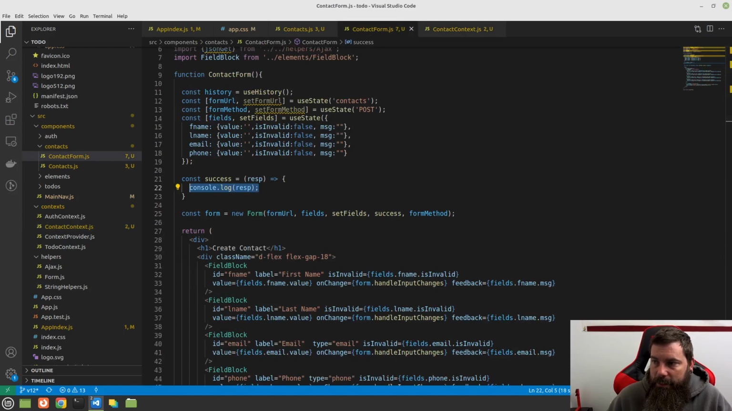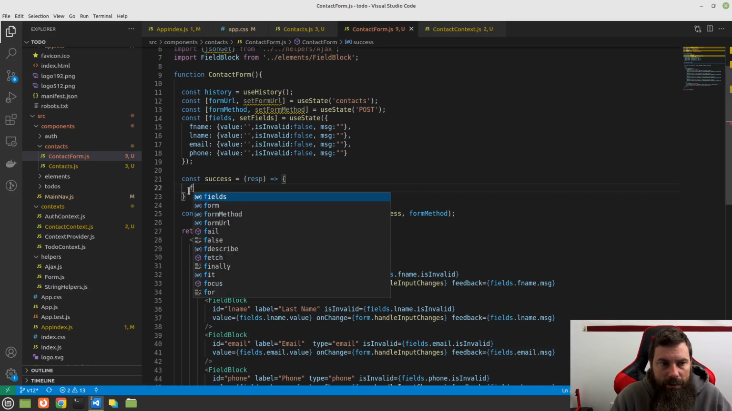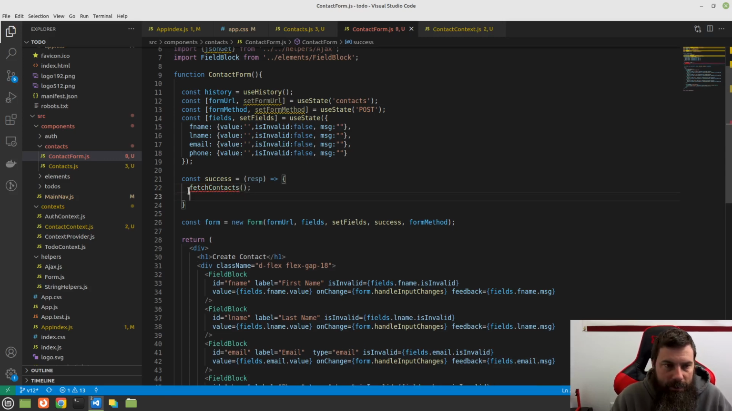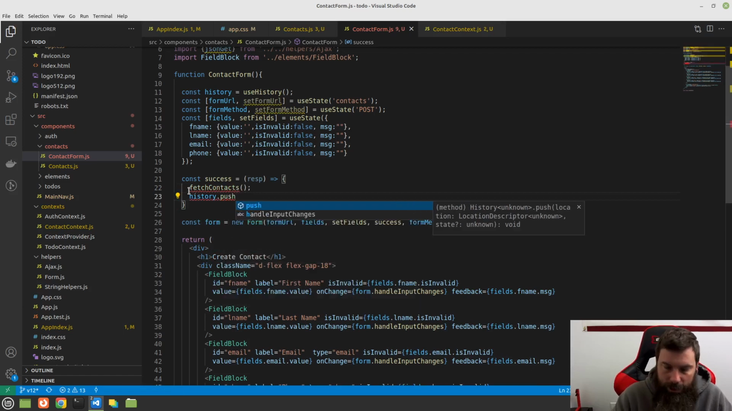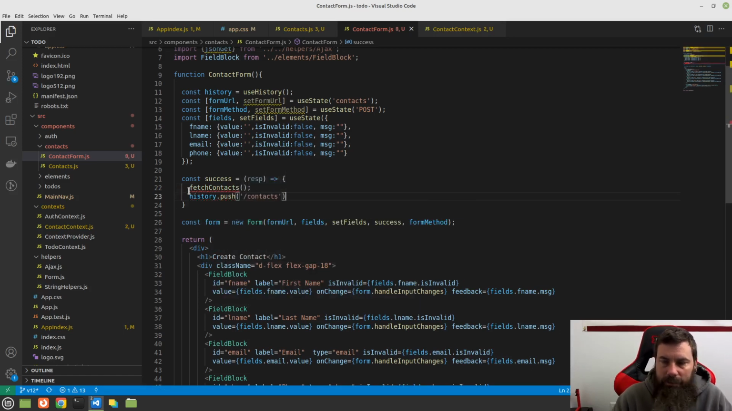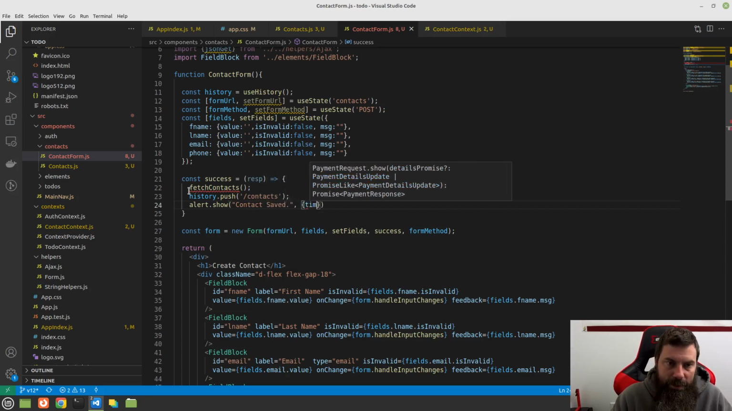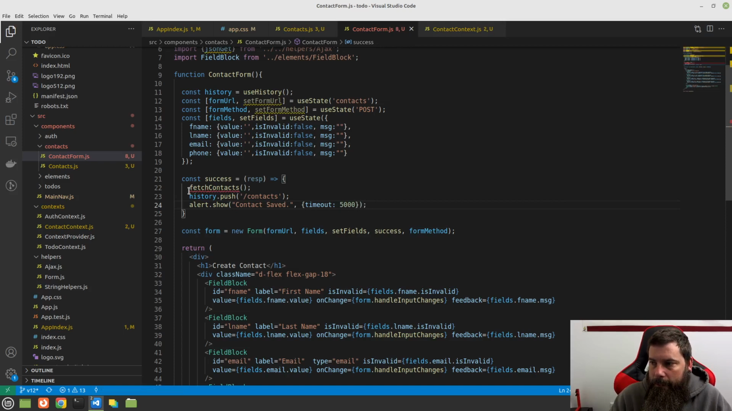All right. So back in our contact form now, we can build out that success function a little bit. What we want to do is run a function, and we'll just call it fetchContacts. Then we'll do a history.push, and then an alert.show, and we'll say contact saved. Let's give that an option of a timeout, and let's put, I don't know, 5 seconds on that.